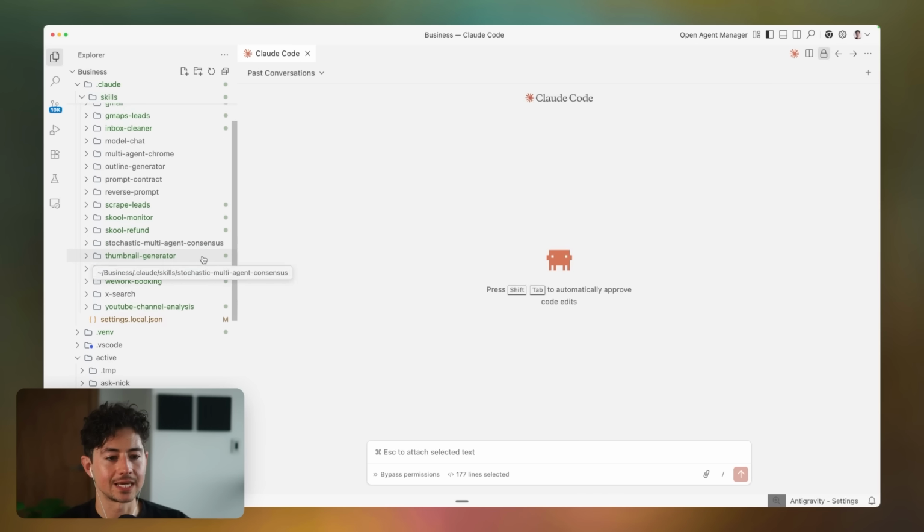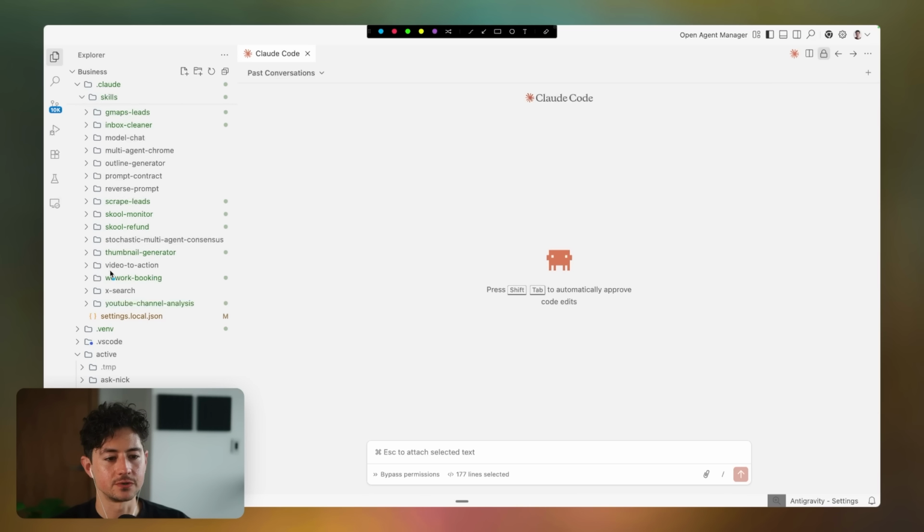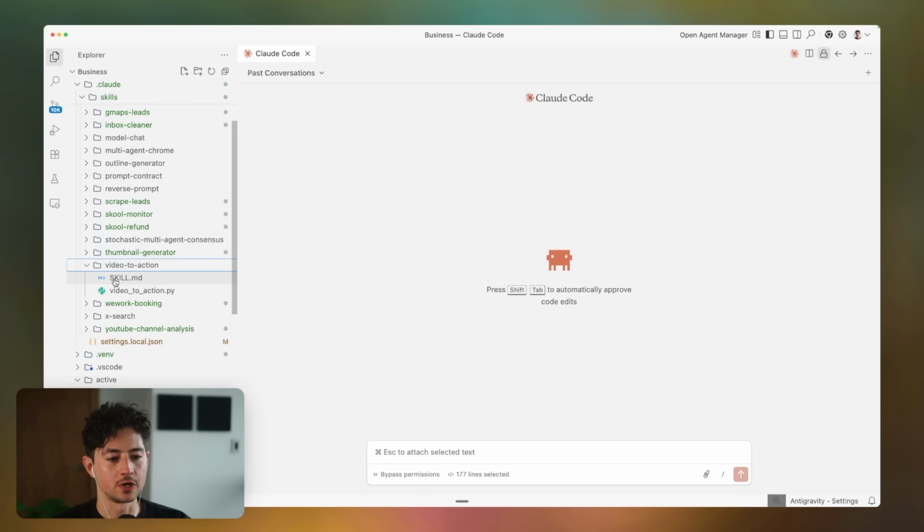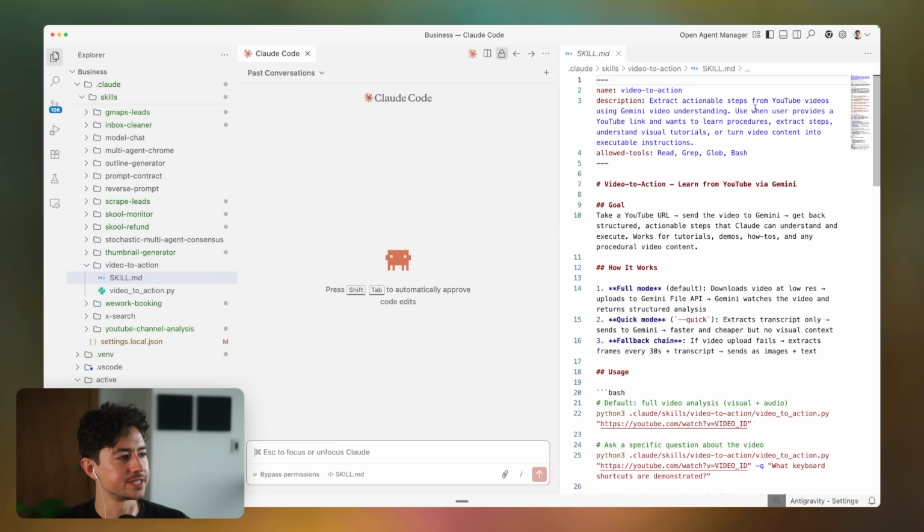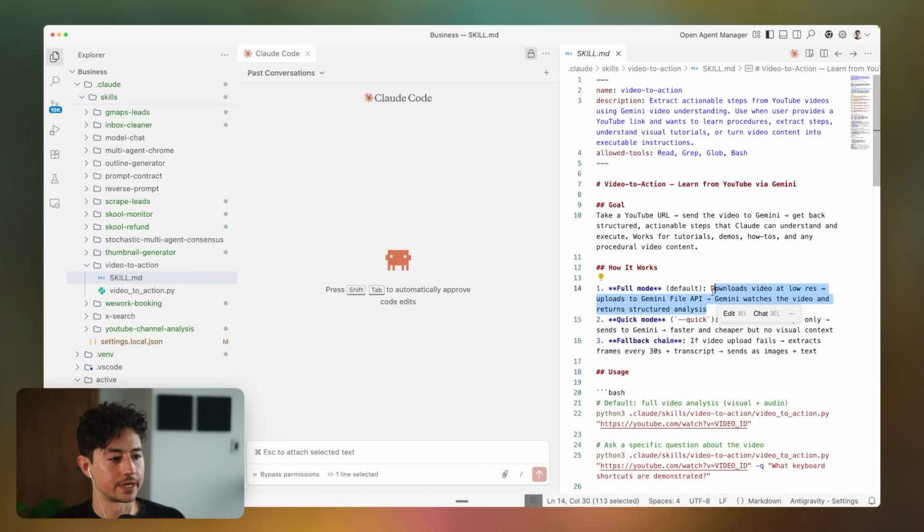So I have this stored as a Claude skill in video to action over here. So if I open this up and read the skill, you could see here that it actually says, extract actionable steps from YouTube videos using Gemini Video Understanding. Use when the user provides a YouTube link and wants to learn procedures, extract steps, understand visual tutorials, or turn video content into executable instructions. And so what's occurring is it'll basically take a video, it'll download it for me, so then I'll just be able to feed in a YouTube URL. And then it'll convert that into a highly optimized series of steps that you would only really know or be able to use through the context of an actual video.